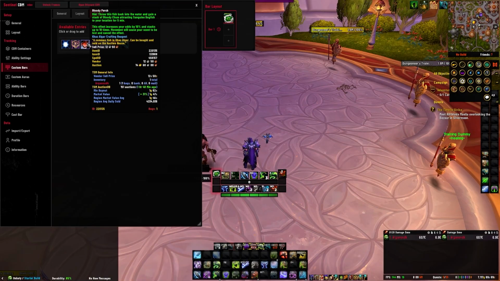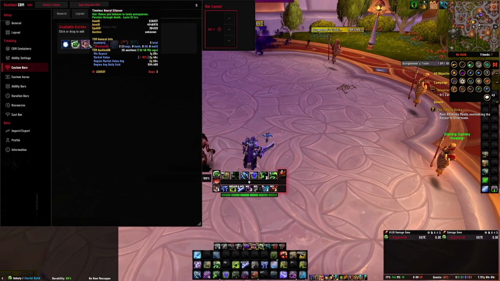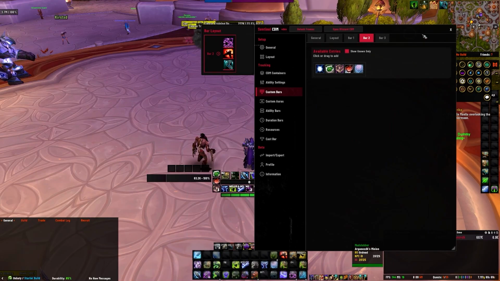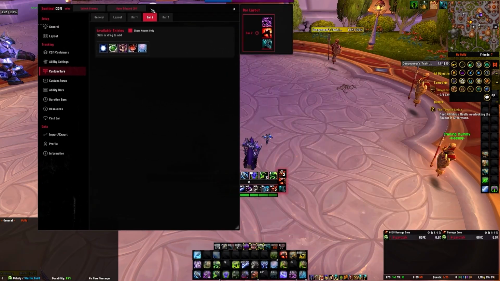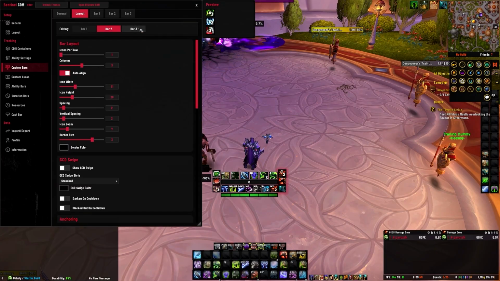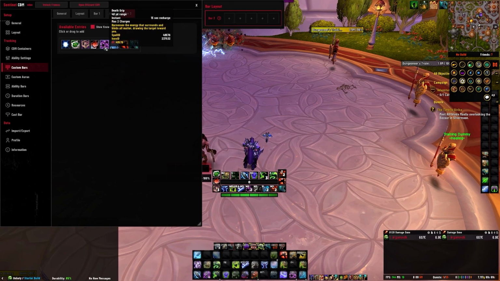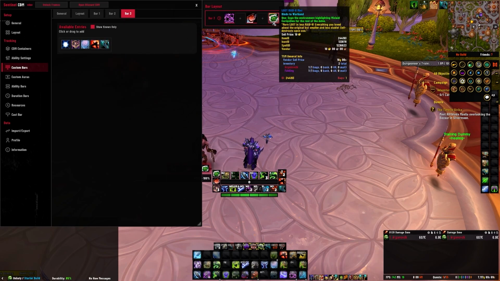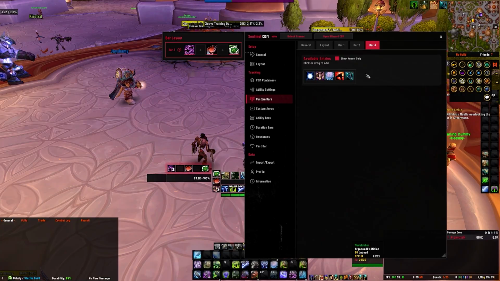Same thing here, you just click to add, and then it just adds it to the bar. Bar 3 is right here. Another thing you can do is turn off auto align or turn on auto align. When auto align is off, I can add things in any way I want. So now it adds it like that.